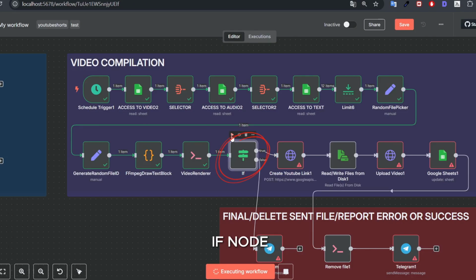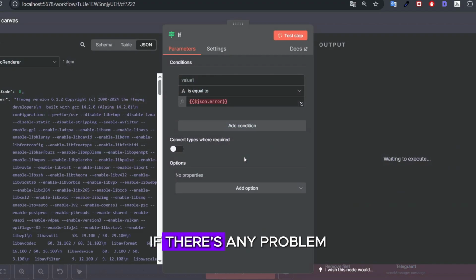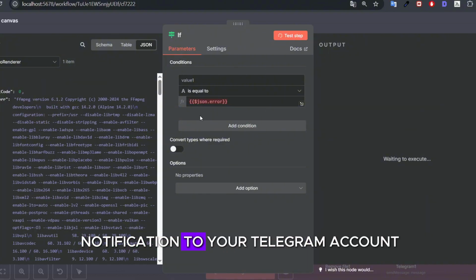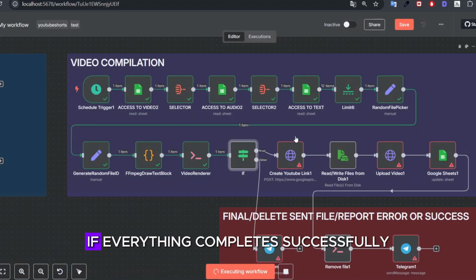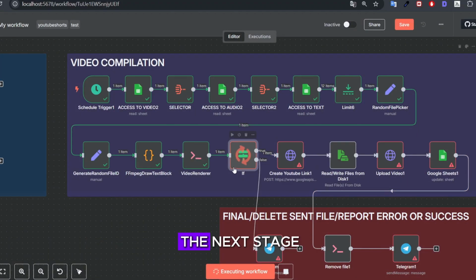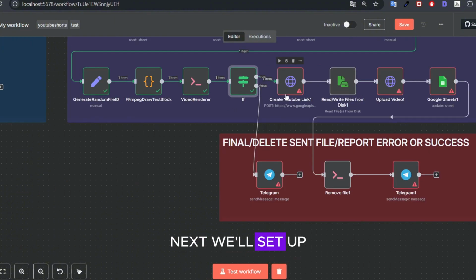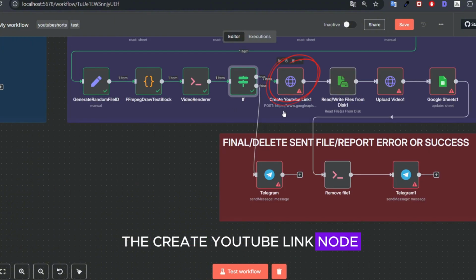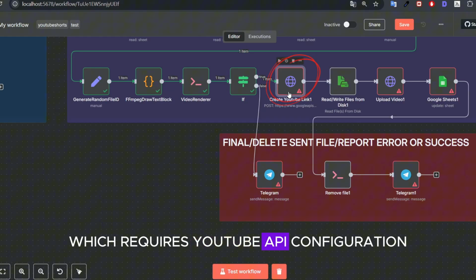Finally, we add an IF node that serves as our error checking system. If there's any problem during the editing process, it will send a notification to your Telegram account. If everything completes successfully, the workflow continues to the next stage. Next, we'll set up the Create YouTube Link node, which requires YouTube API configuration.